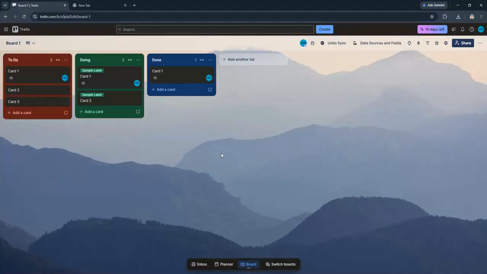If your roadmap involves multiple phases, consider using colored labels to represent each phase, like Phase 1 or Phase 2. This way, you can visually track the progress and see which phase each card belongs to.